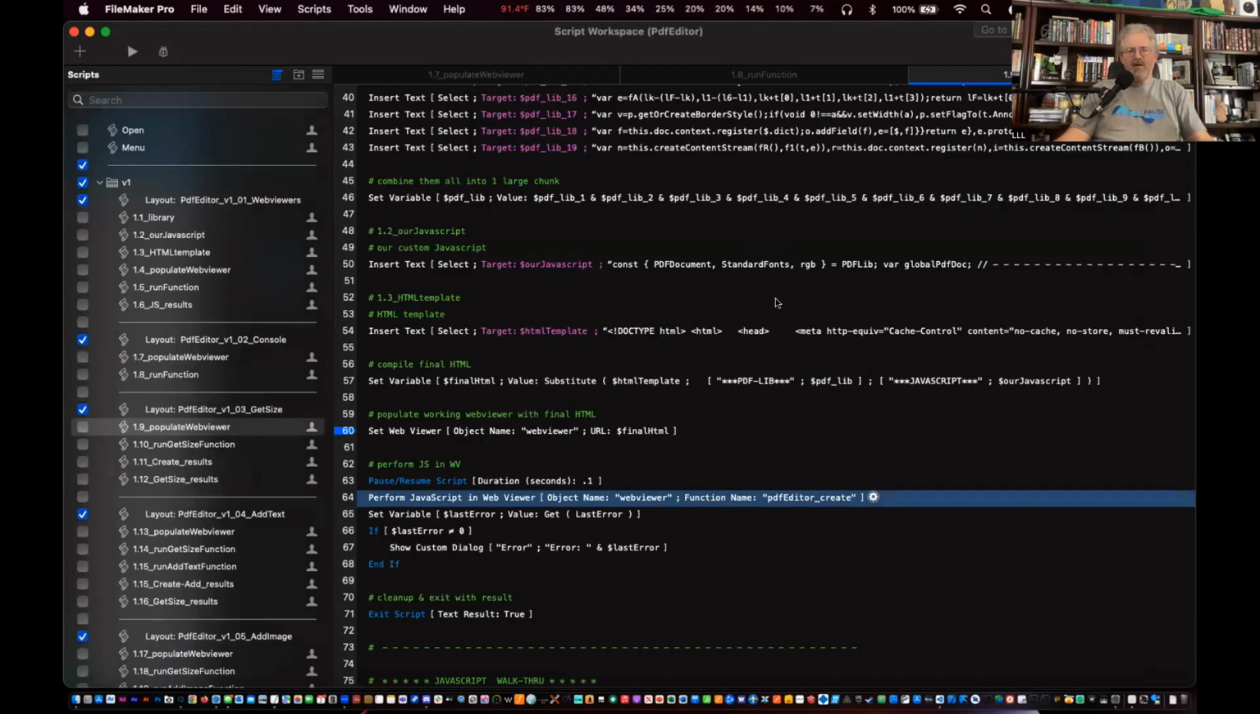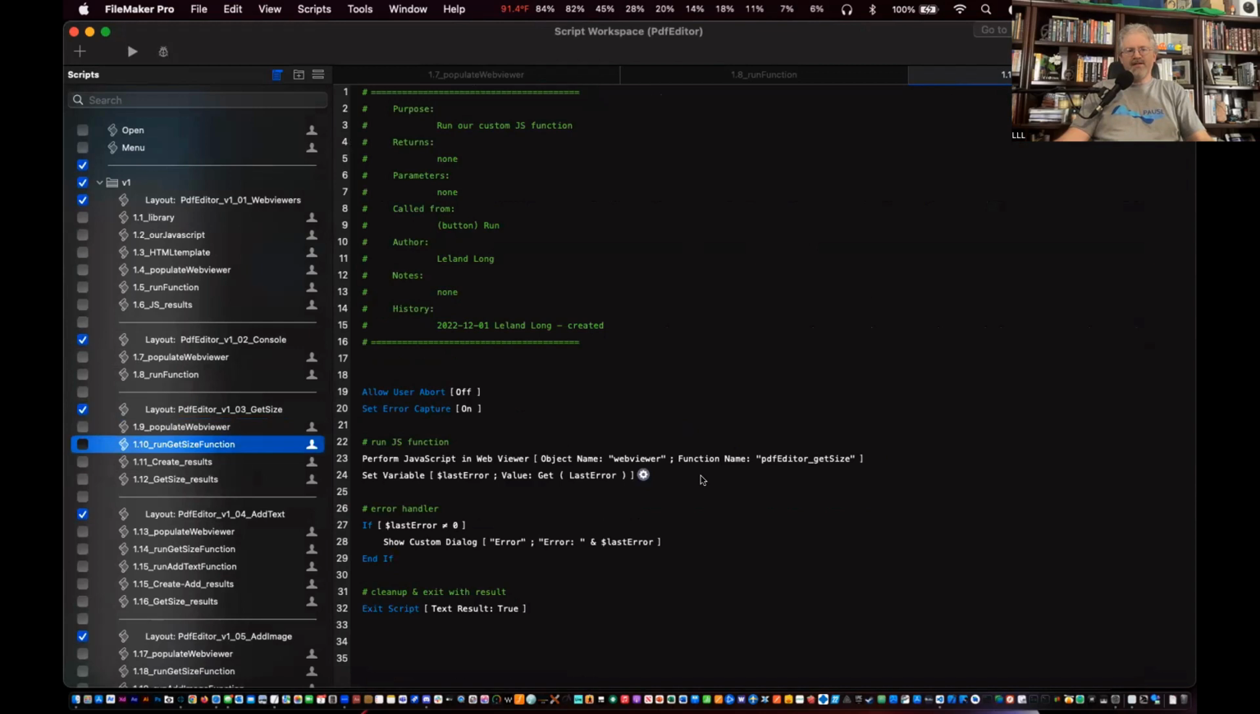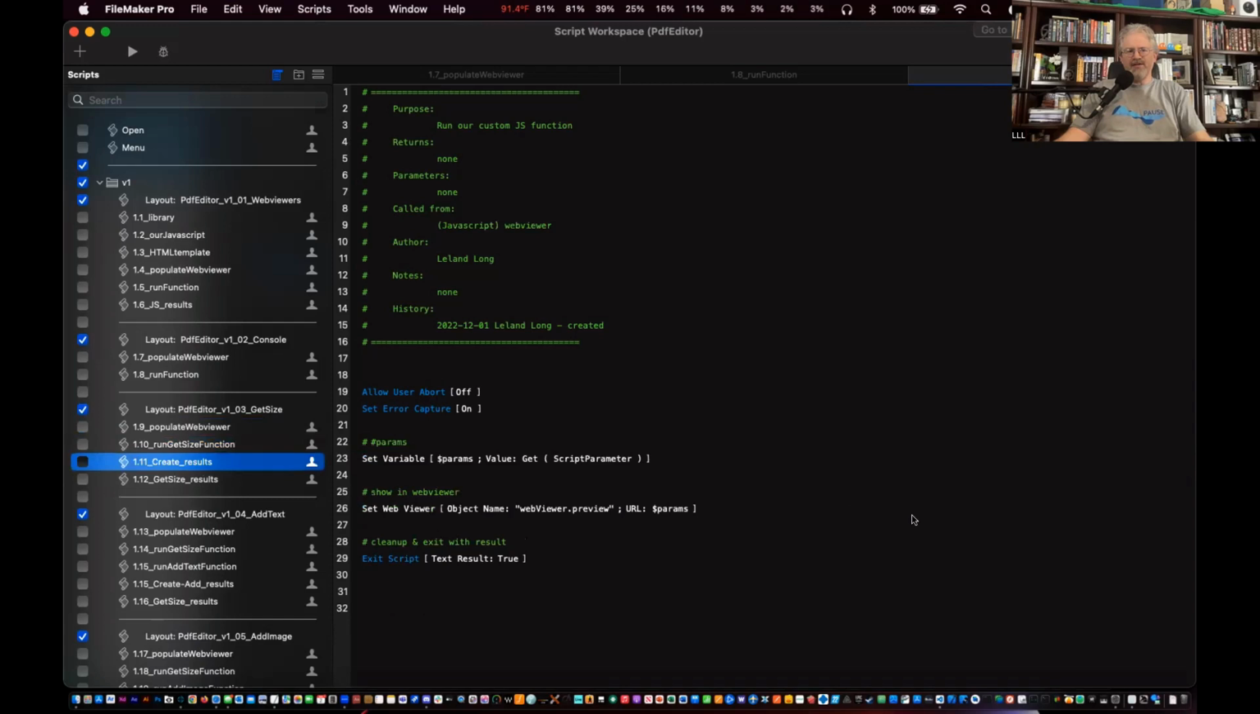That populates our web viewer, both with our working content and also the other web viewer with our initial PDF that's created. This is what runs when we hit the get size button. And this just simply calls, in our working web viewer, our new function that we've added. When the PDF is created and it sends the information back to FileMaker, this is the script that runs. So you've seen this before. This is where we grab everything that's coming in. We just dump it straight into our web viewer, and that renders the PDF.